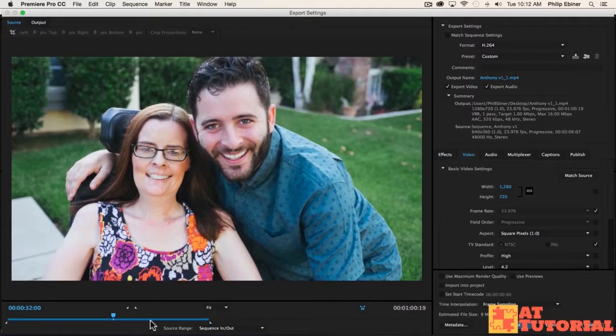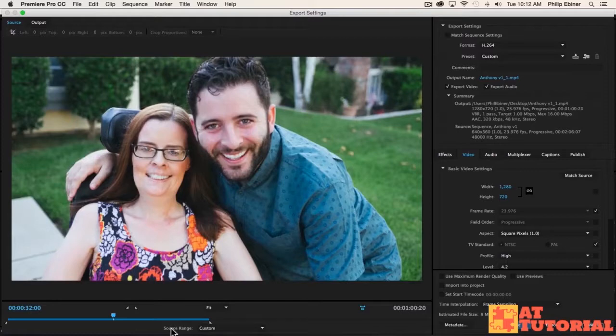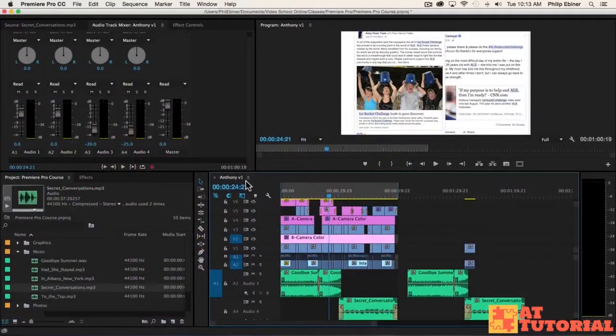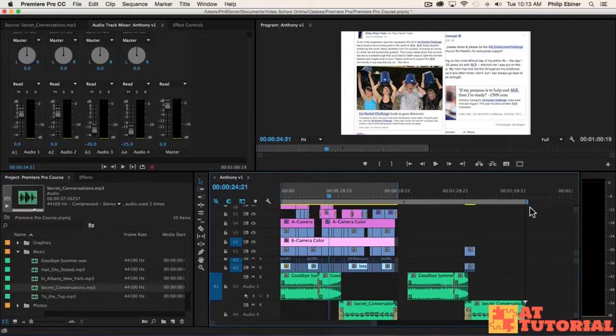export down here on this timeline, like so, just by dragging. Or down here, you have this source range, and you can choose the sequence in and out points that you set on your timeline before. You can do the entire sequence, or your work area, which if you go back to your timeline and then you click this little 3-lined button right here and say work area bar, this is another bar you can use actually, which comes in handy to limit yourself.